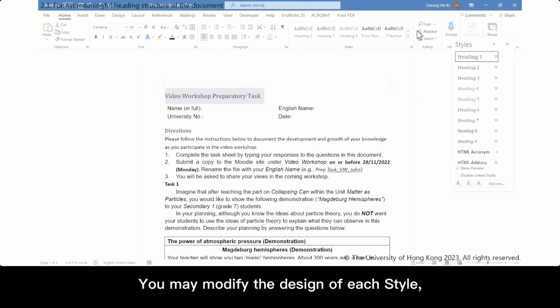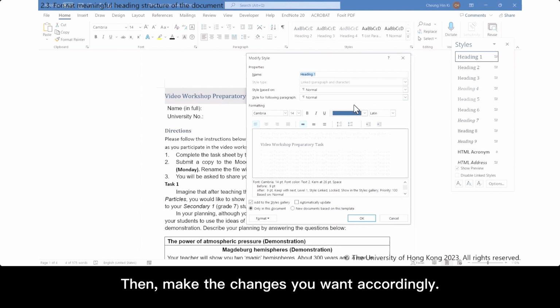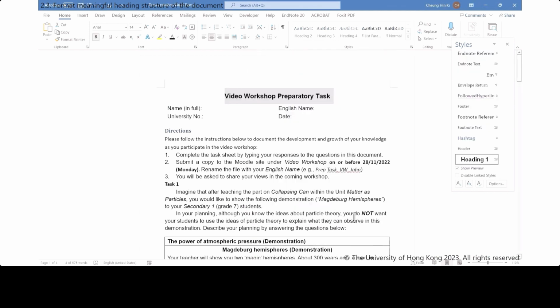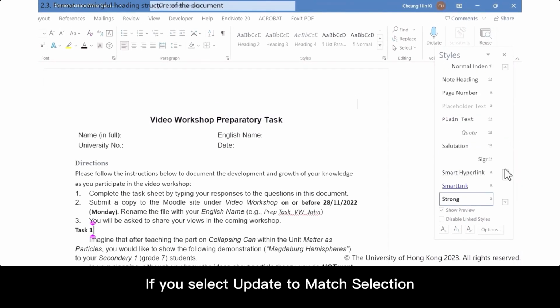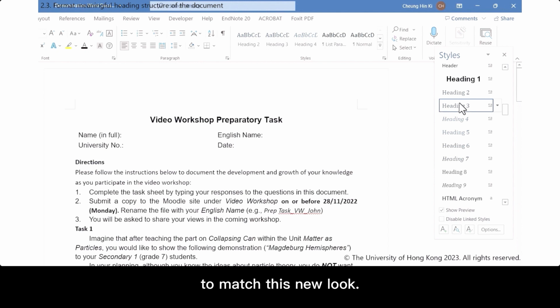You may modify the design of each style, such as font size, background colors, borders, and line spacing in the Styles pane. Right-click the heading style and select Modify. Then, make the changes you want accordingly. If you select Update to Match Selection in the drop-down menu, all text in this heading style would automatically be changed to match this new look.